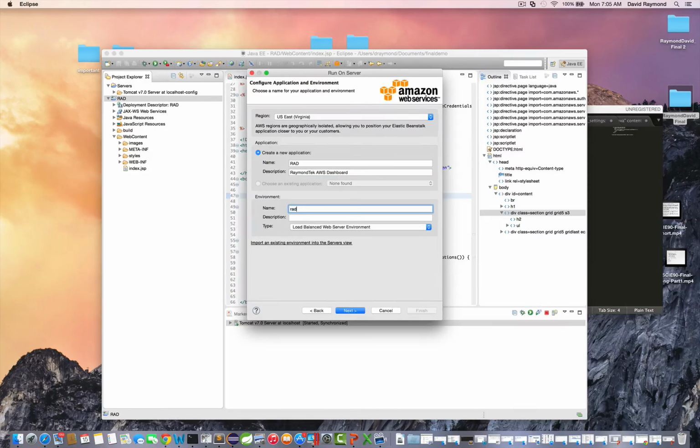Okay, under environments, we're going to create a QA environment. So we're going to rad-QA. I'm going to call this Raymond Tech AWS dashboard QA environment. There we go. You have three choices under type. You have single instance web server environment, load balanced web server environment, and worker environment. We're going to select single instance web server environment.